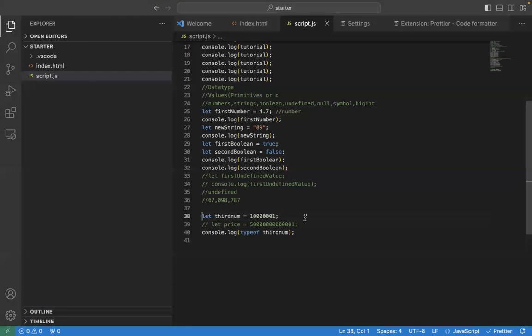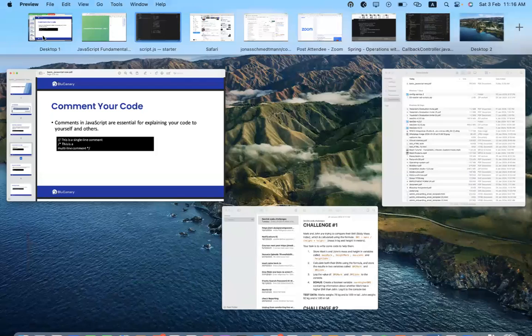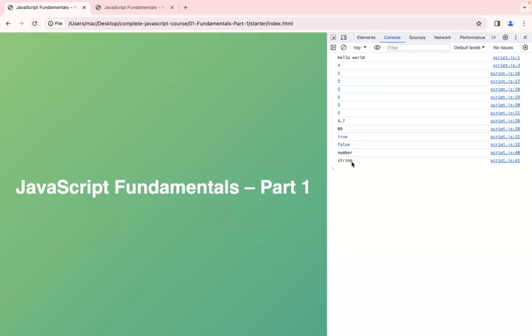Now, if I do the same thing for new string and I say console.log what? typeof new string. What does it give me? String.